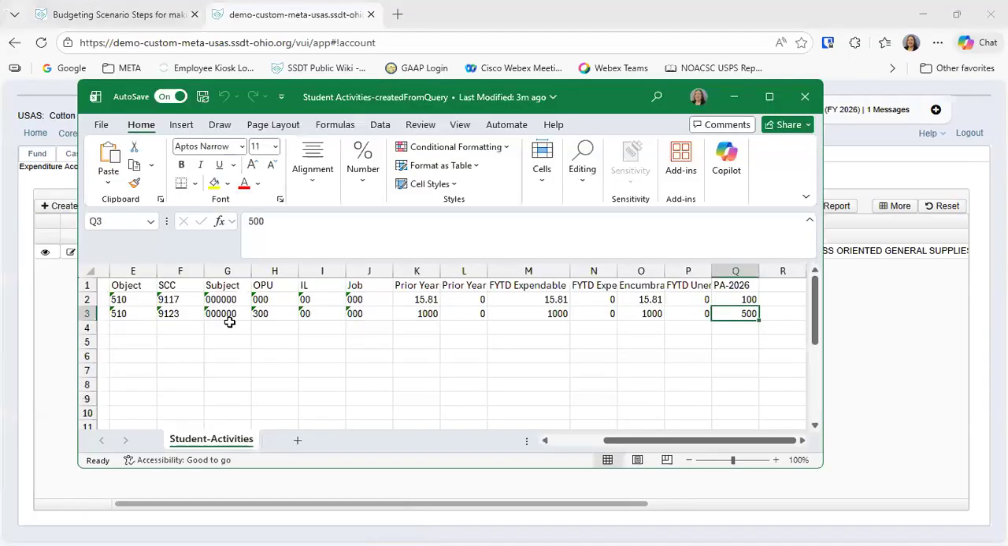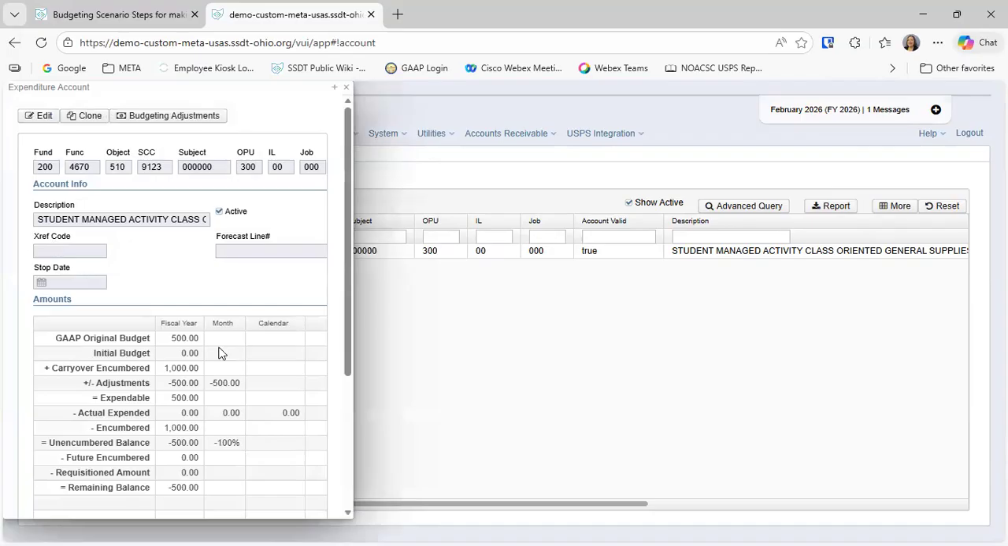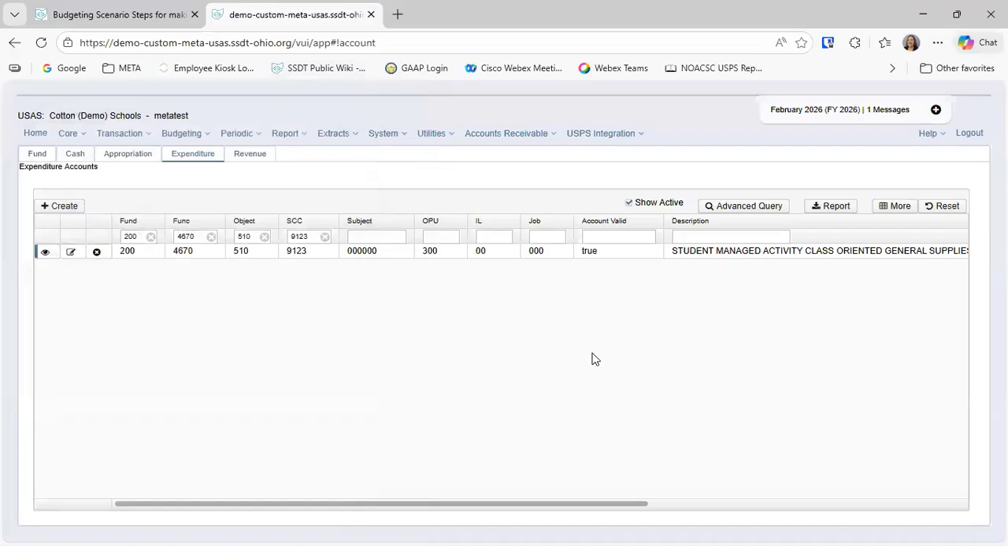Okay, and then the other one was a 9123. This one I decreased. There it is. Okay, so again, I had marked GAAP original budget, so it put 500 there. It did an adjustment, and now my expendable is the $500 that I had in the spreadsheet. Okay, that's it. So that's how you can do it through scenarios if you have a bunch of them. Just remember you're entering the actual expendable amount, which you want it to be. Okay, it works a little different than doing the manual adjustments.